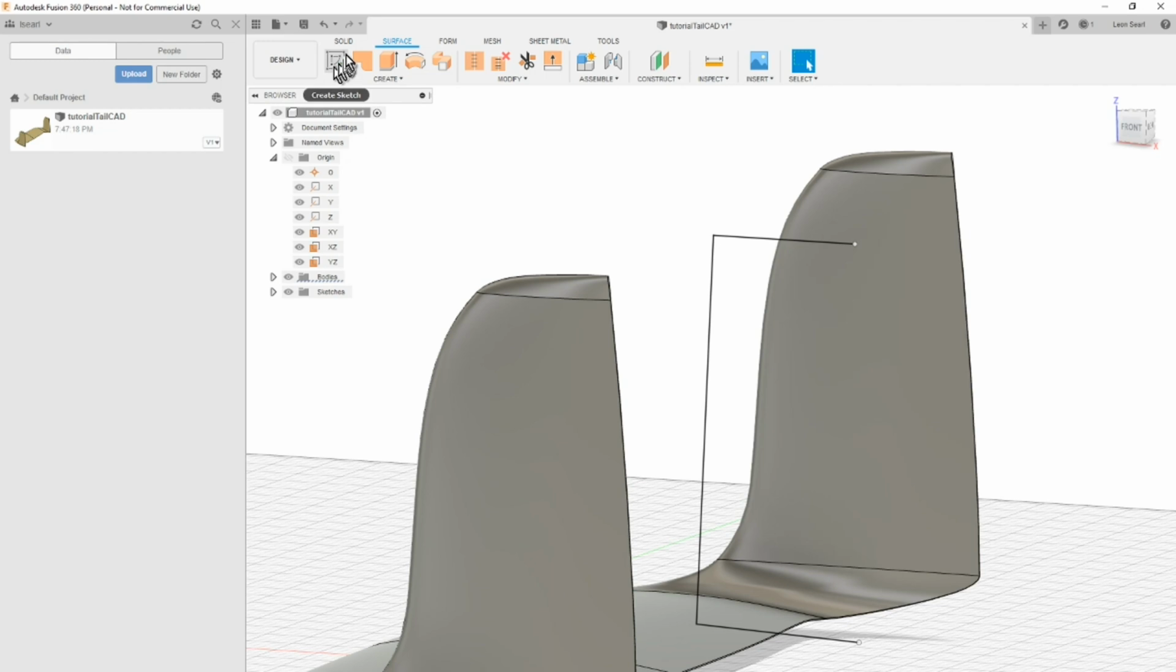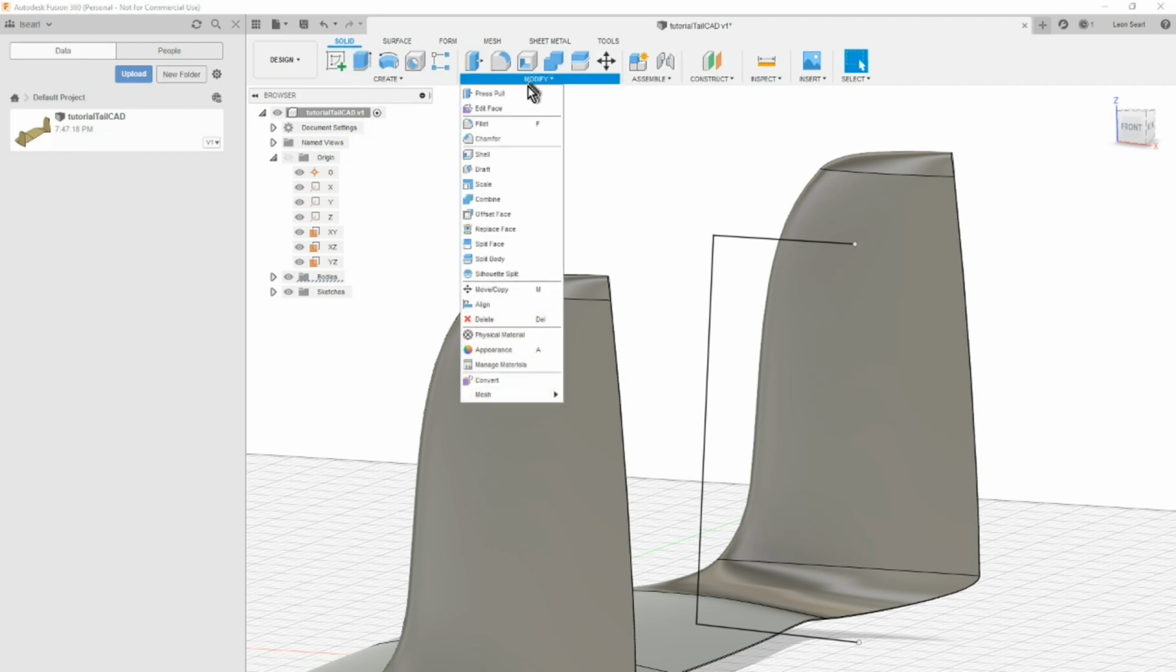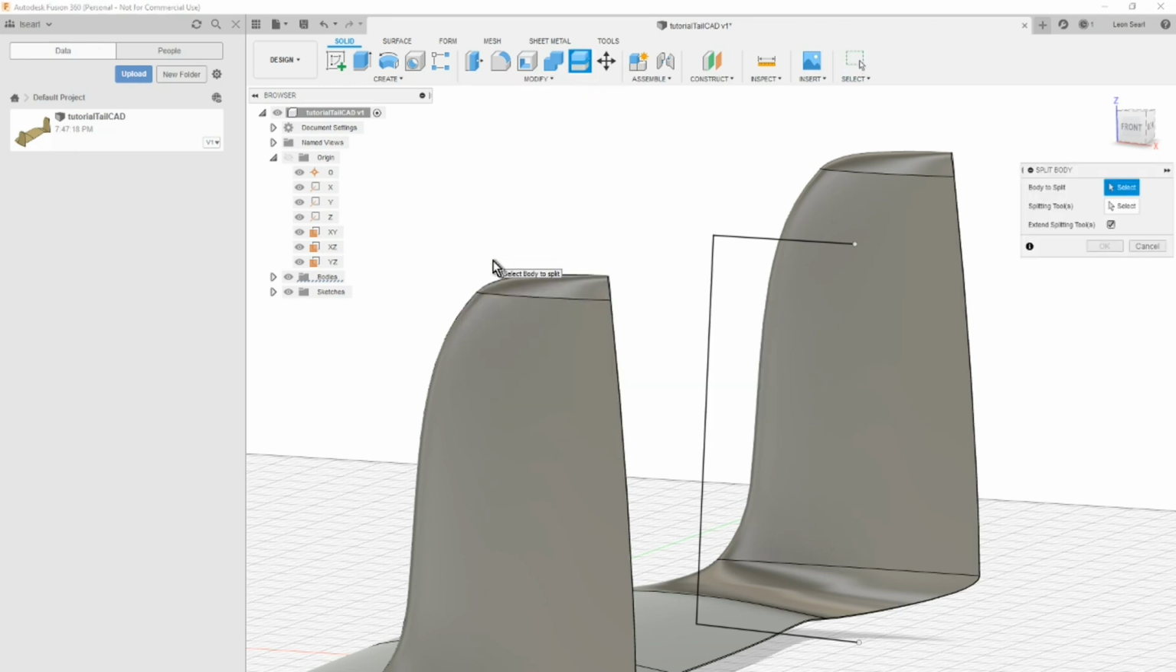So let's do that. Let's come back to the solid selections. Let's come down to modify and do split body. And again, up here in the upper right hand corner, it wants to know what body to split. So let's just select that. That selects the whole thing because we made it a solid and stitched it all together. Now it wants to know what splitting tool. So I select on splitting tools.